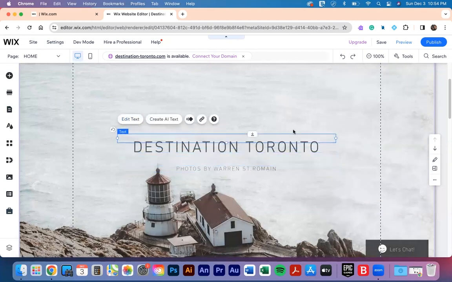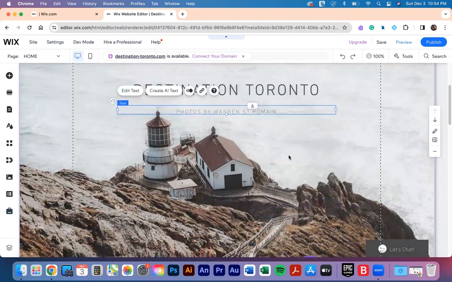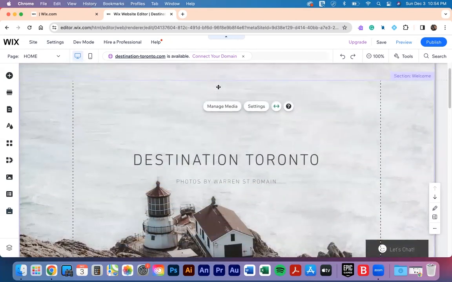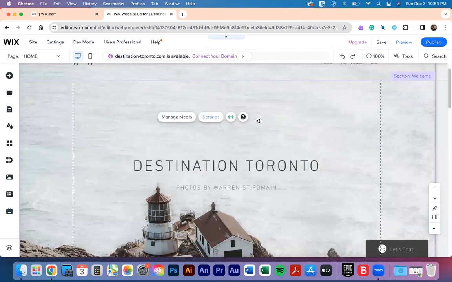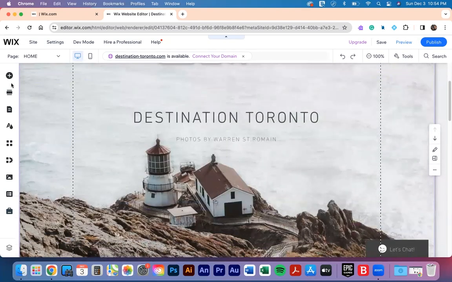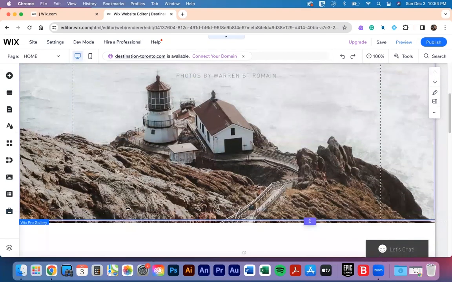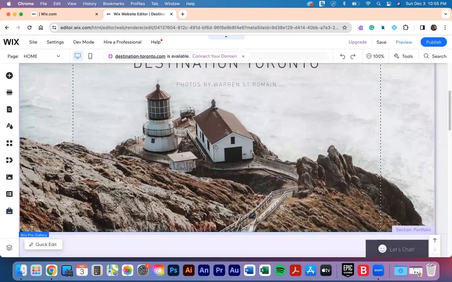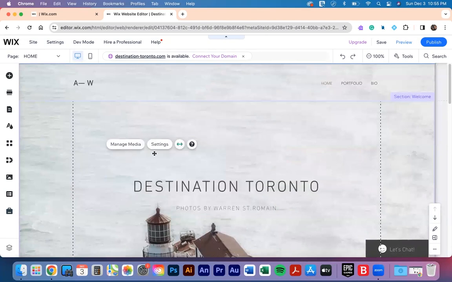Okay, and then let's take a look at how we update these images. So we're going to start off with, I'm just going to click on what looks like a background. Okay, this section here. And you can sort of see there's a light purple outline here, saying that I've selected what is called a Wix Pro Gallery. And when I click on it, it gives me this Manage Media and Settings. So we're going to go to Manage Media.